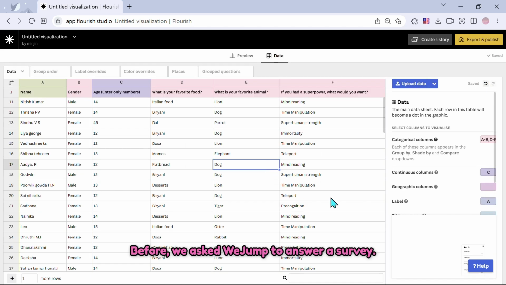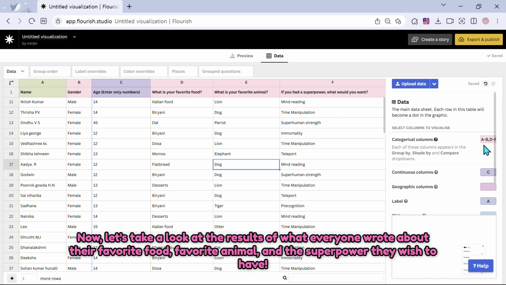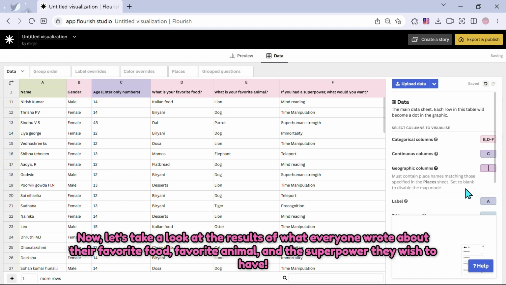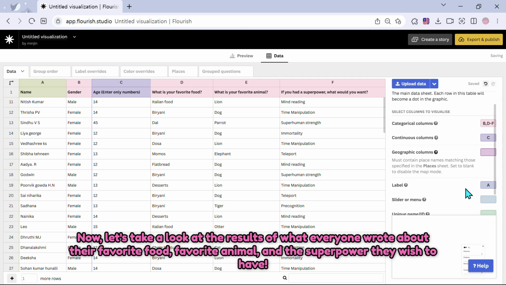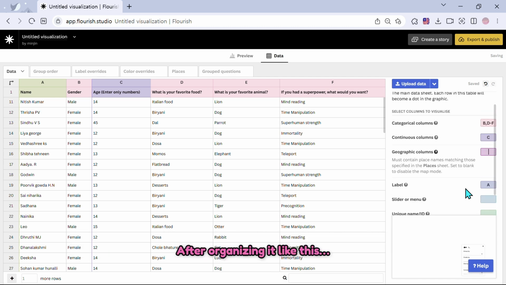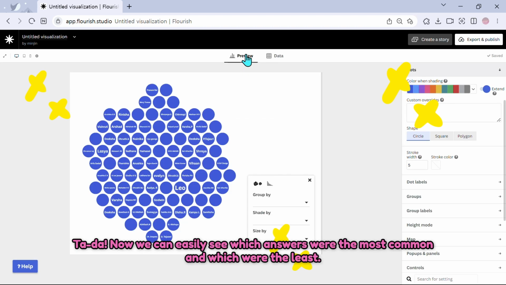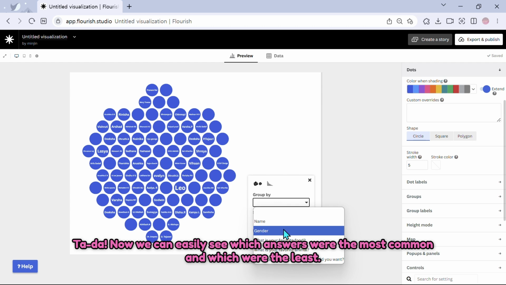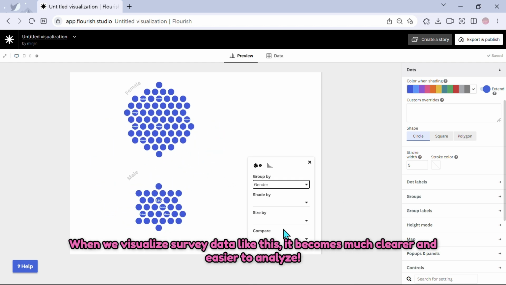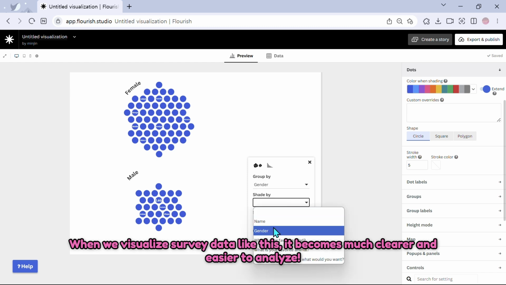Before, we asked WeJump to answer a survey. Now, let's take a look at the results of what everyone wrote about their favorite food, favorite animal, and the superpower they wish to have. After organizing it like this. Ta-da! Now we can easily see which answers were the most common and which were the least. When we visualize survey data like this, it becomes much clearer and easier to analyze.